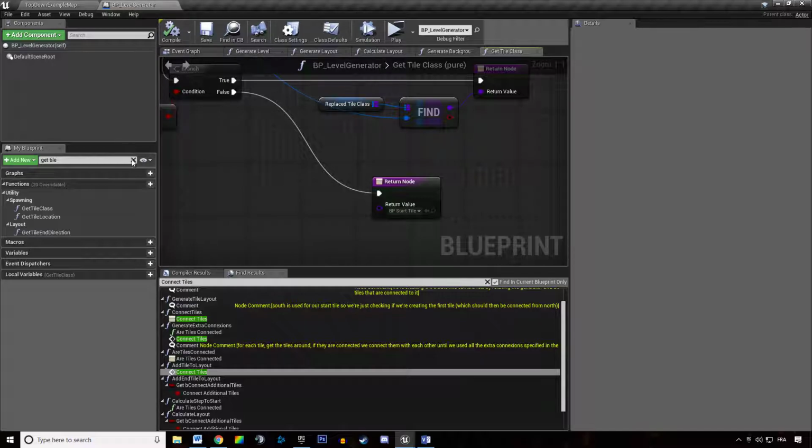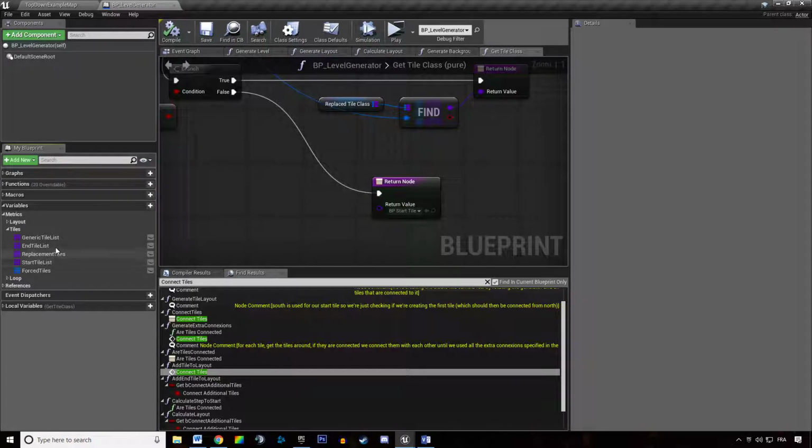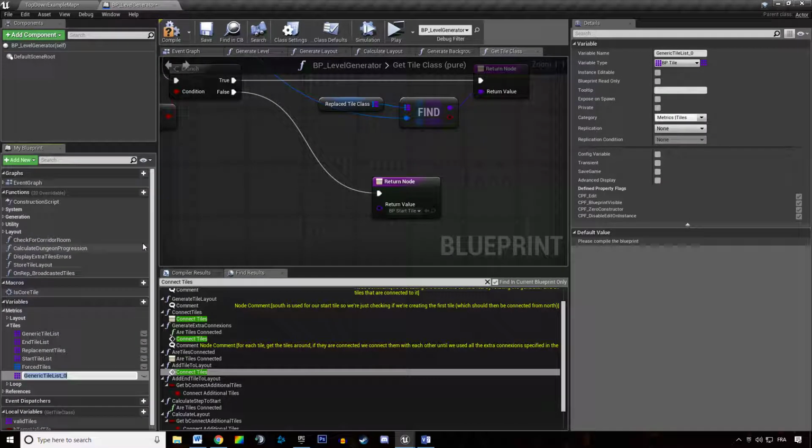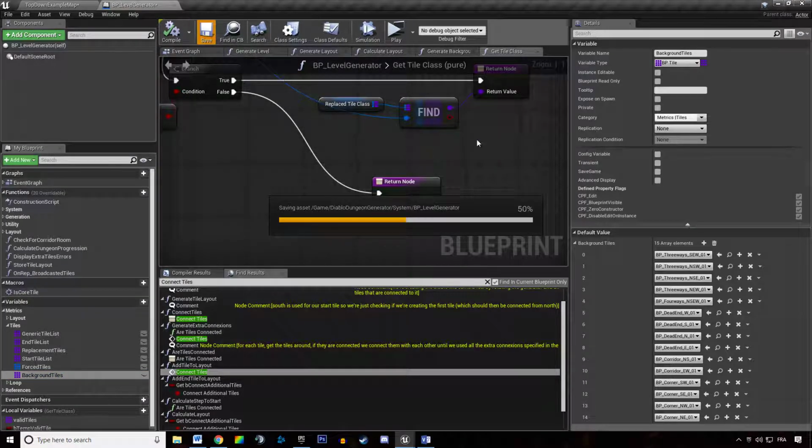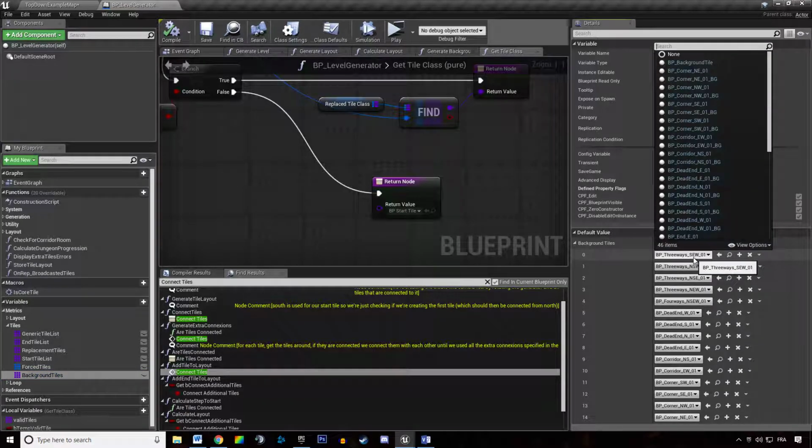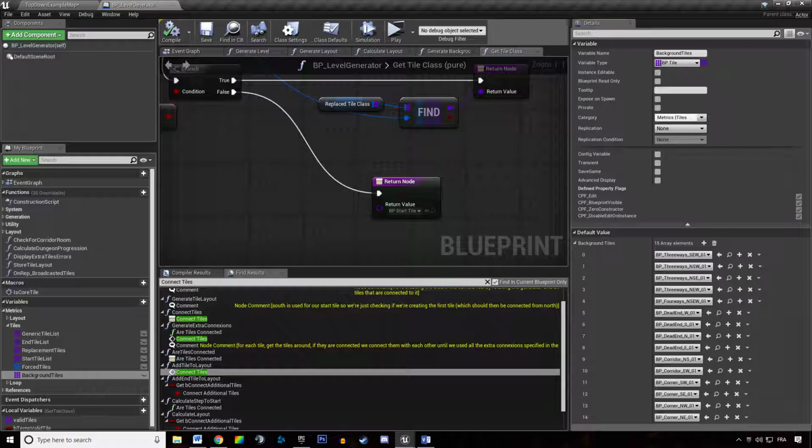So we're going to go back to our level generator, variable, matrix, tiles. We're going to duplicate our generic tile folder. We're going to call that background tiles. Then we're going to hit compile, hit save, and we're going to replace each of these with the BG occurrence, the background alternate version of this. BG, BG. Okay, so I can just simply fill them like that quickly.